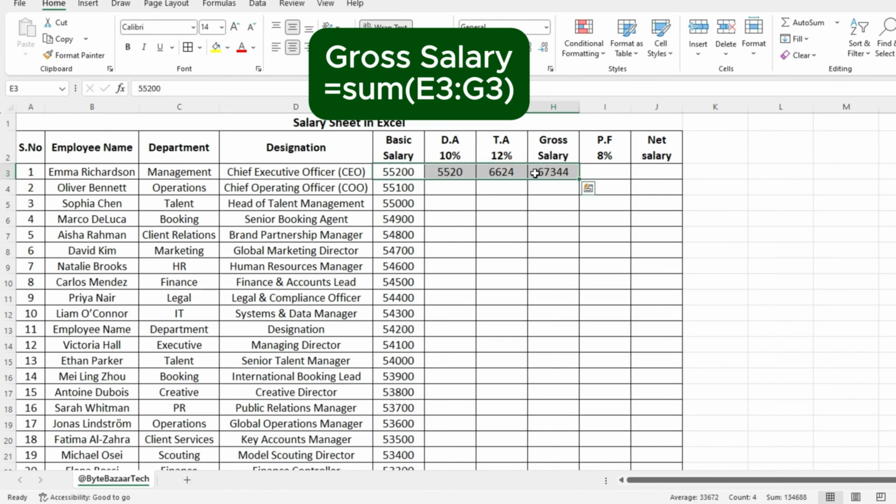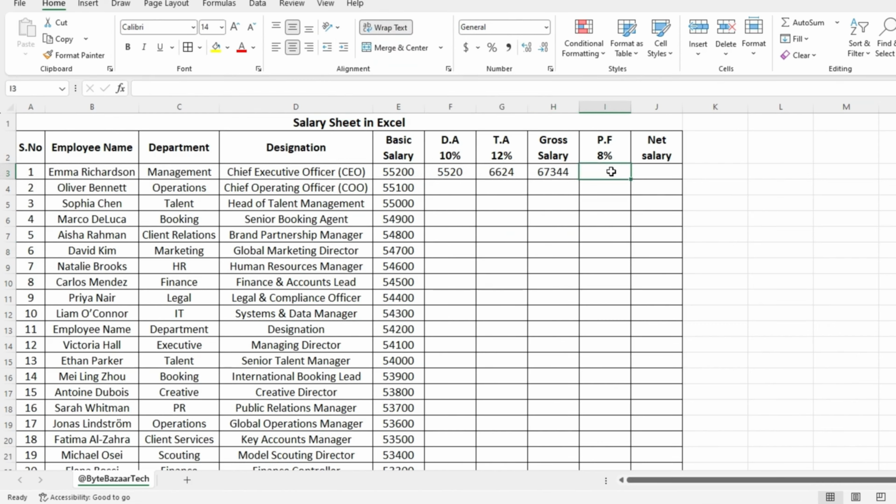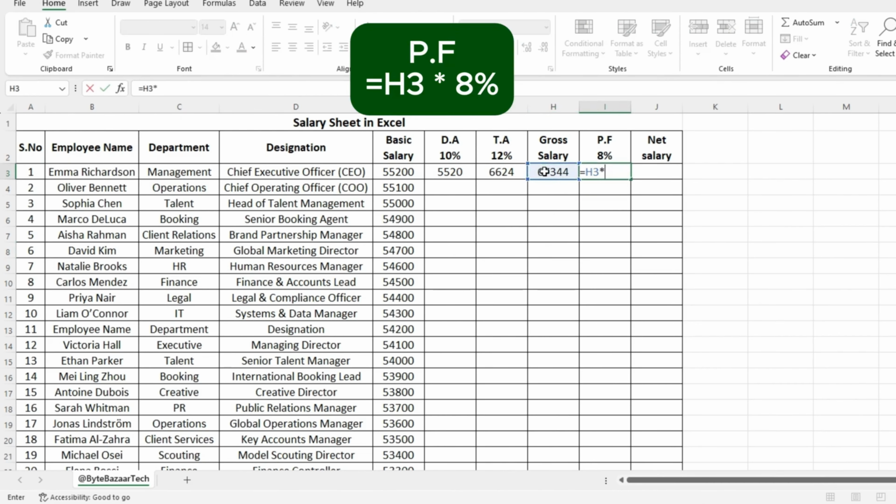Now, to calculate the PF, Provident Fund, we need to add 8% of the gross salary. After adding 8%, we will get the PF amount.